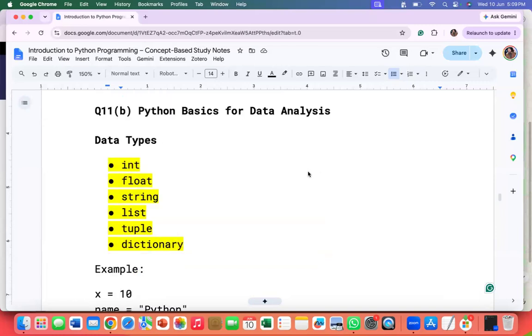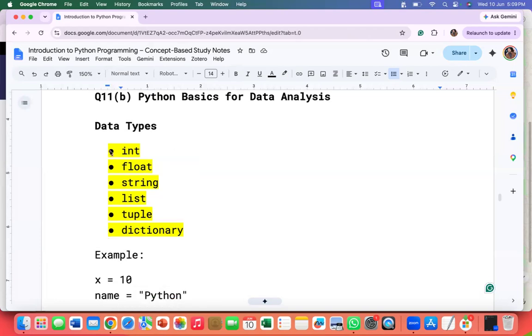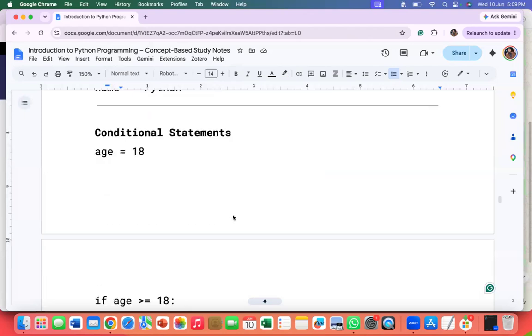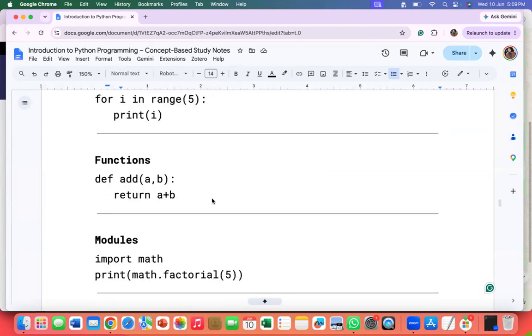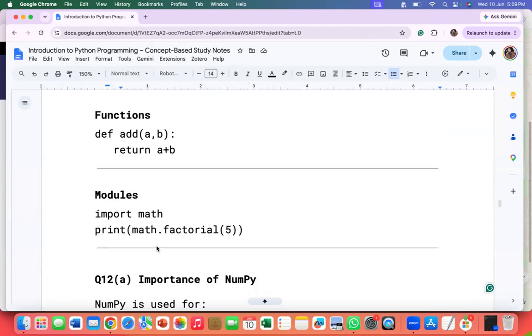Then Python, which we studied, what do we do with it in data analysis? Obviously we need one very good programming language to deal with the data and to get insights from the data, and Python provides everything for that. Python basics: data types like integer, float, string, list, tuple, dictionary. You can go through some preliminary things, loops, functions, modules. You already know all this.